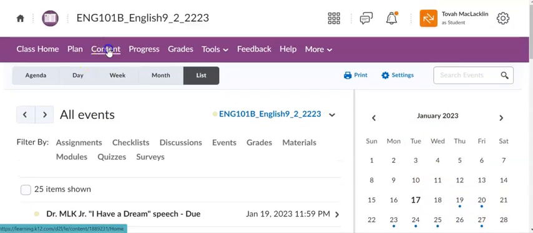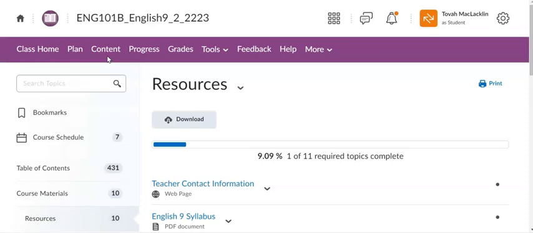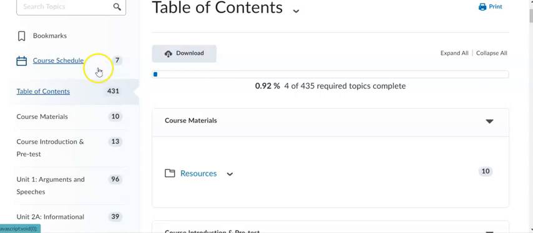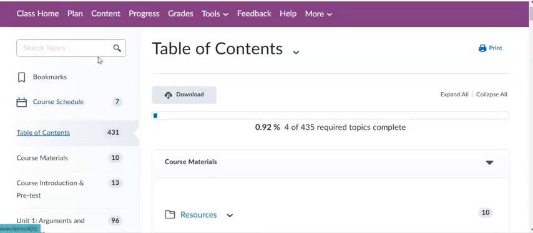If we go into our content, we go into our table of contents. You have bookmarks. If you bookmark anything, that'll show up in your bookmarks. If you have anything due, or upcoming events or overdue, that'll show in your course schedule. Here's our table of contents.